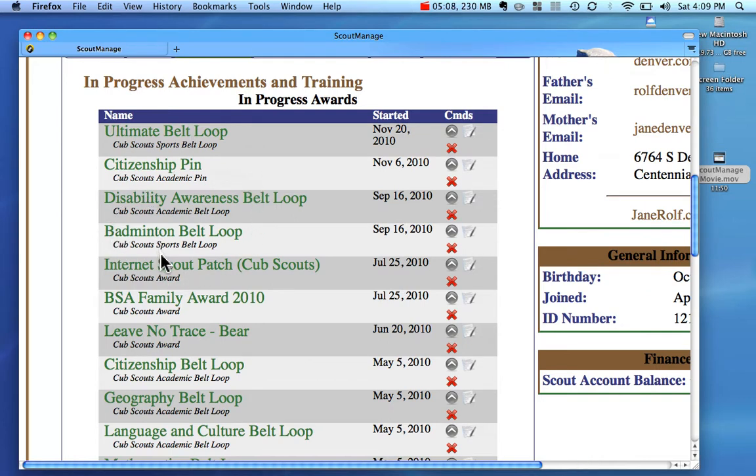Badminton, Internet Scout, these are simply things that Jonathan decided he might want to work on this year, so we added them. Let's take a look at an Internet Scout patch as an example. Again, just go to this thing that looks like a sheet of paper. That's all you really need to focus on.